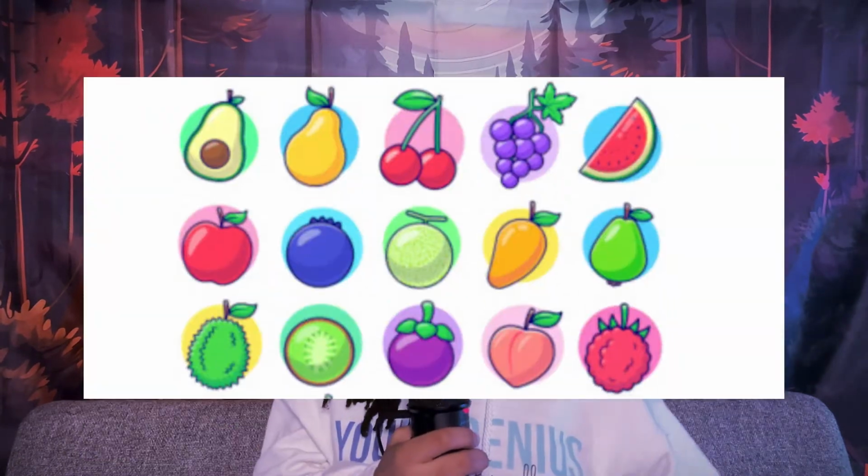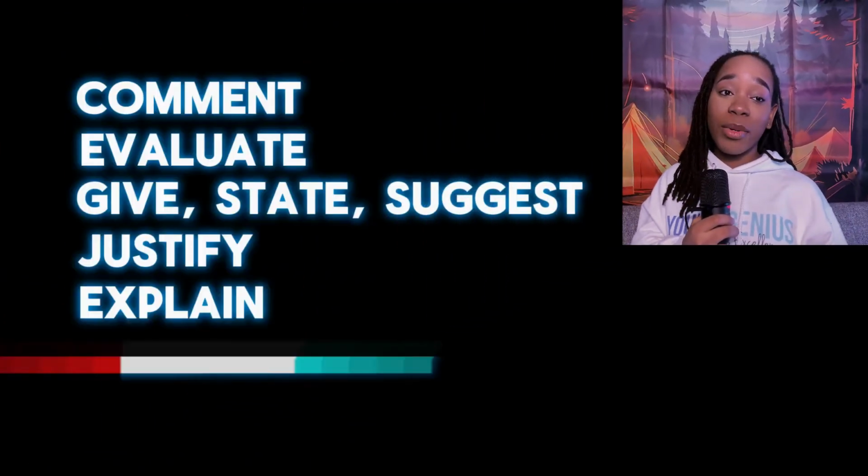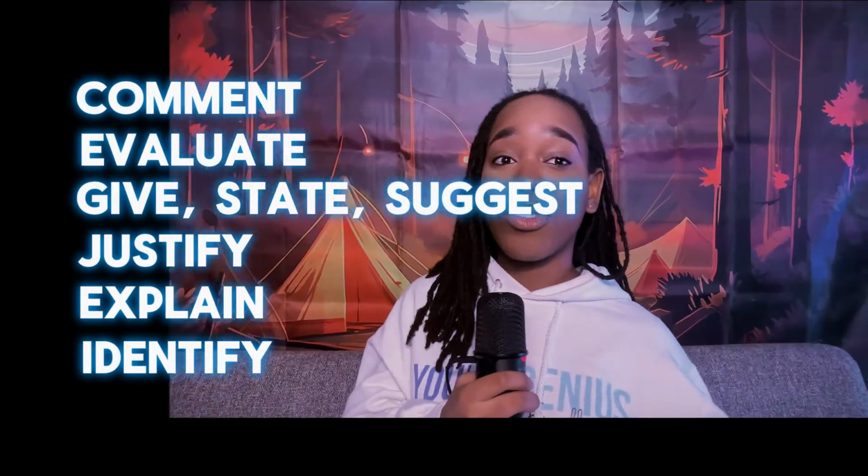Can you look at the screen and identify the apple for me? You see, the identify type questions require you to extract relevant information from a stimulus. No explanation needed. Literally just find the answer and tell us what it is.